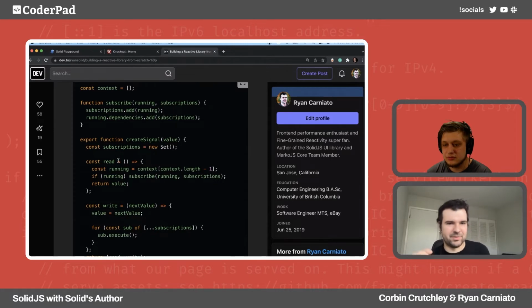Let's run through this code snippet. This is as technical as I probably want to get on the internals of Solid here. But essentially, when you create a signal, you create a set of subscriptions. And this set of subscriptions is basically all the things that could possibly listen to that signal changing. We've kind of just inversed that model.